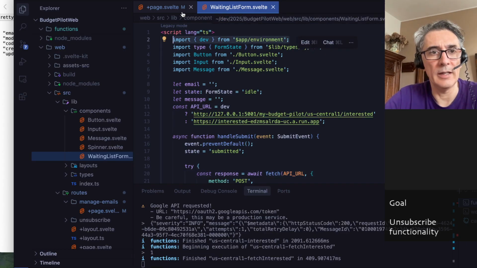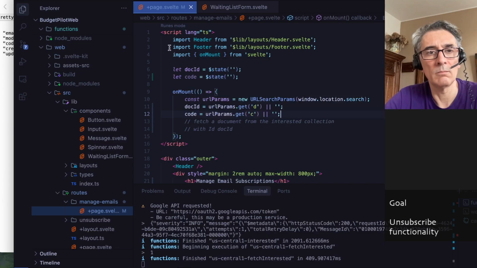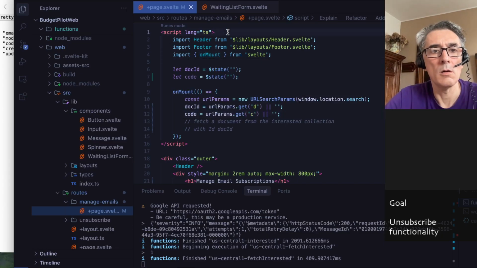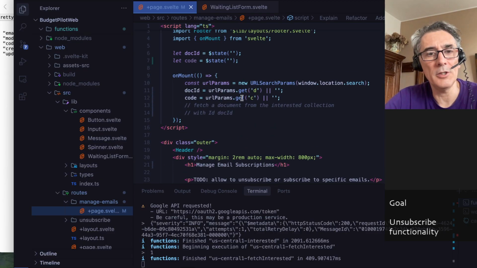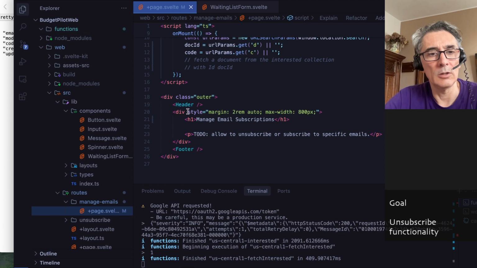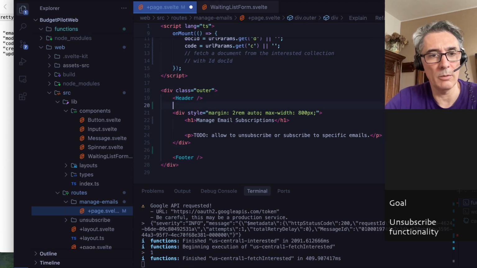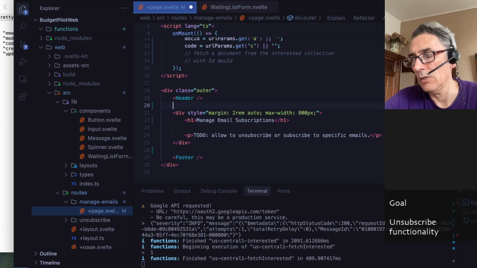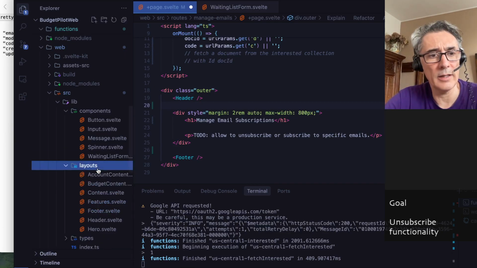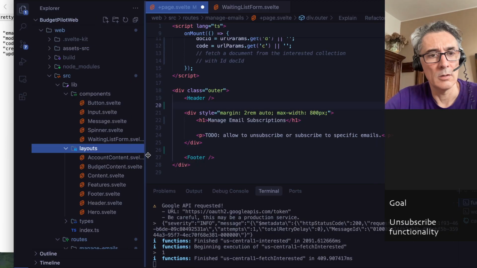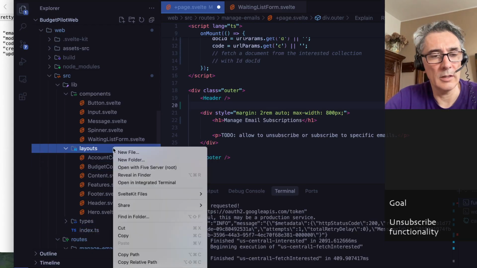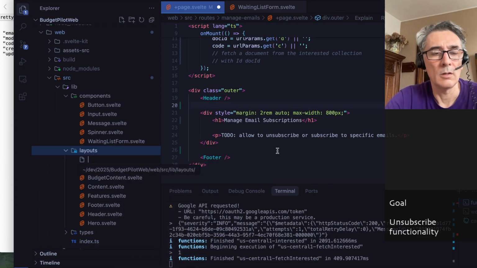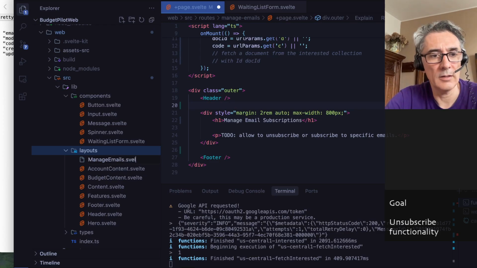So we start to import dev to know are we in dev mode or not. The only thing I'm thinking now is that this is in the main page and instead it should be in its own component. So here between the header and footer, this bit should be a component. And it should be something like, or we call it layout for the bigger components. It should be called manage emails. So let's create it. Manage emails, spelled.